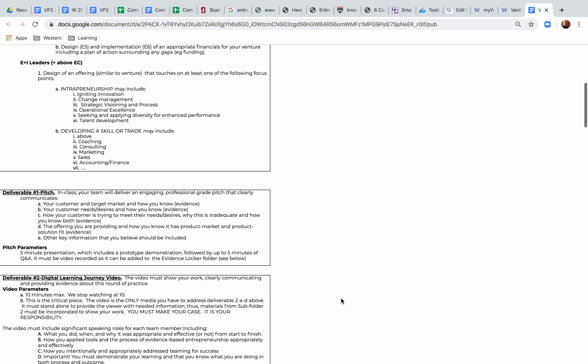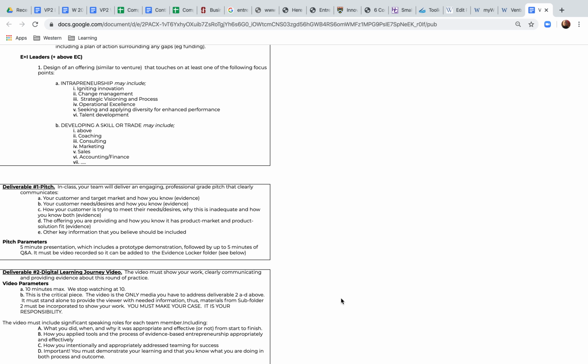For the leaders track, in addition to the entrepreneurial core, we want you to focus on designing an offering which would be similar to a venture that touches on at least one of the following focus points. So that would be entrepreneurship, which may focus on igniting innovation, change management, strategic visioning, operational excellence, seeking and applying diversity for enhanced performance, talent development. Those are some ideas of entrepreneurship ventures.